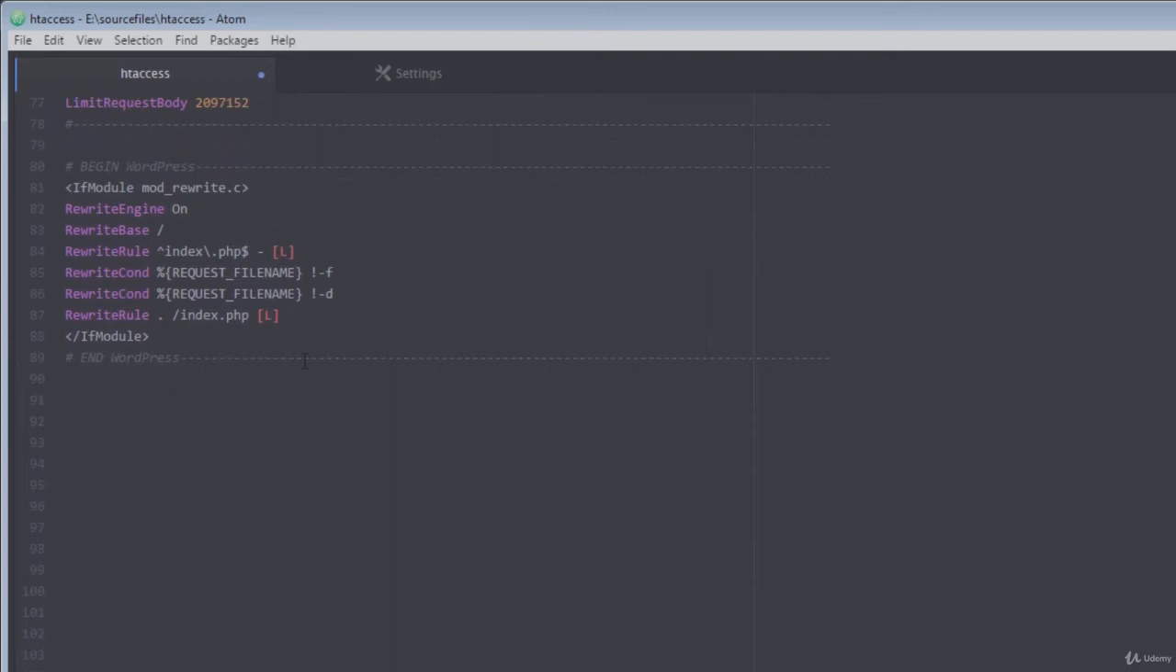And then we finish off with the opening and closing WordPress section that's automatically generated. So we don't touch this. This is something we need to leave in our htaccess file. I've put all of our custom settings preceding this, and then the Begin WordPress section right at the end. So we make sure that we leave this section in that's created by WordPress automatically.